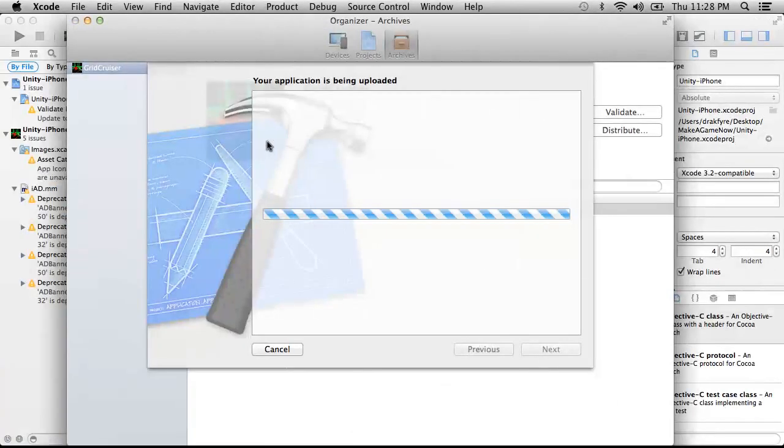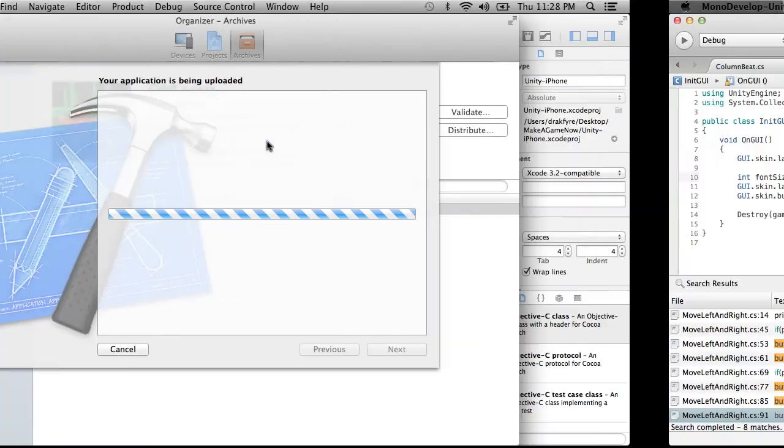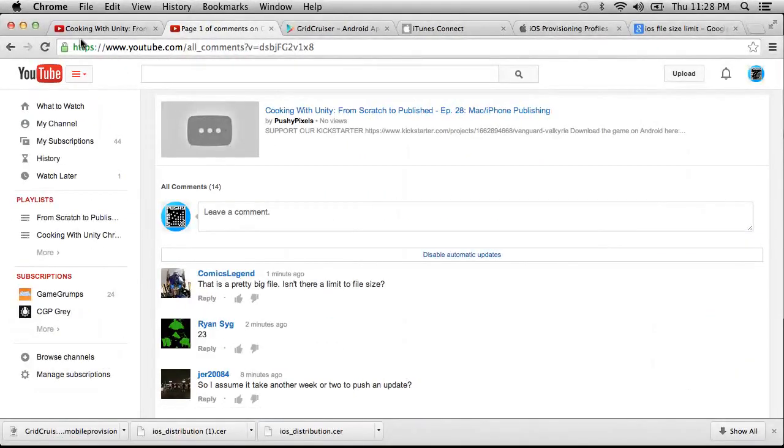Let's see if this thing's gotten any further. Nope. Well, I mean, we can't tell. So yeah, the file size limit is 2 gigabytes, but try to keep it under 100 megs so that you can be downloaded on cellular data.